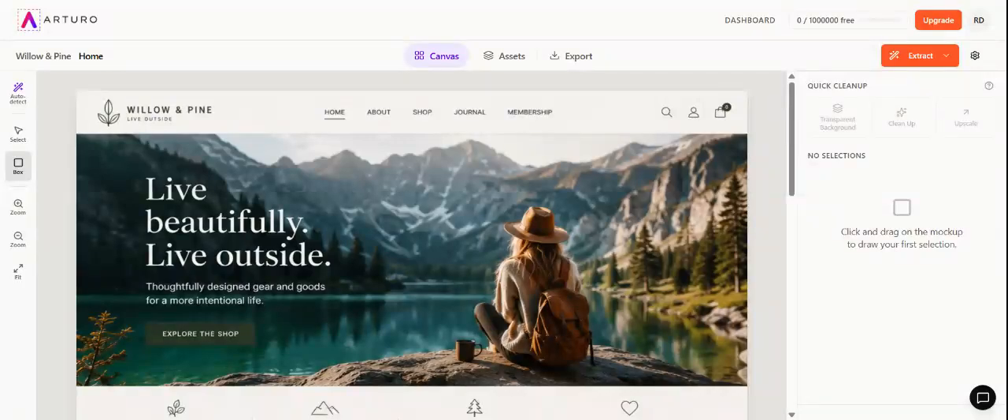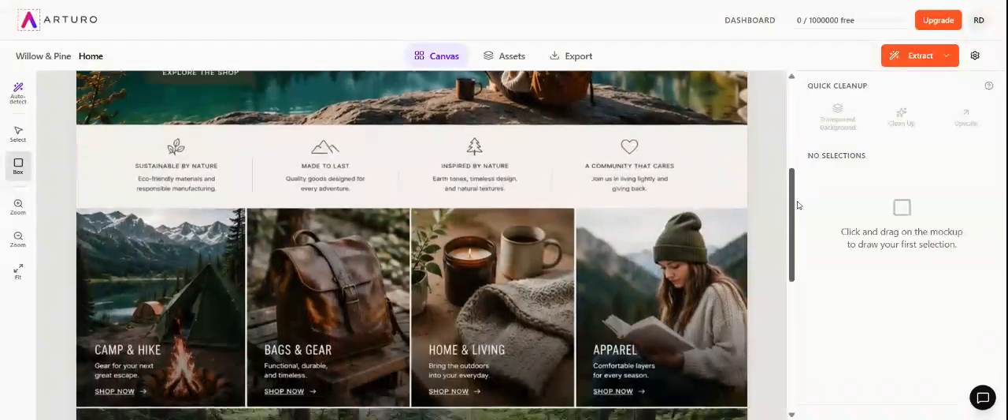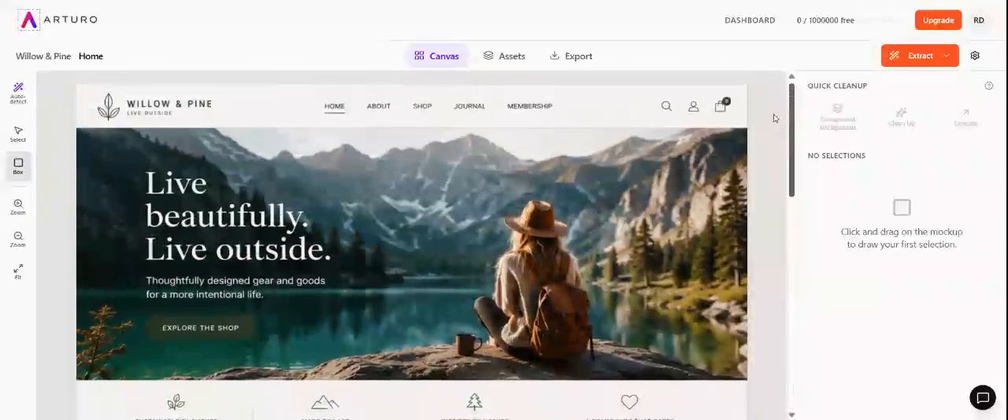So today we're going to use Arturo to mass extract images, fonts, text, and color palette from this ChatGPT generated mockup. First thing we want to do is click on auto detect.